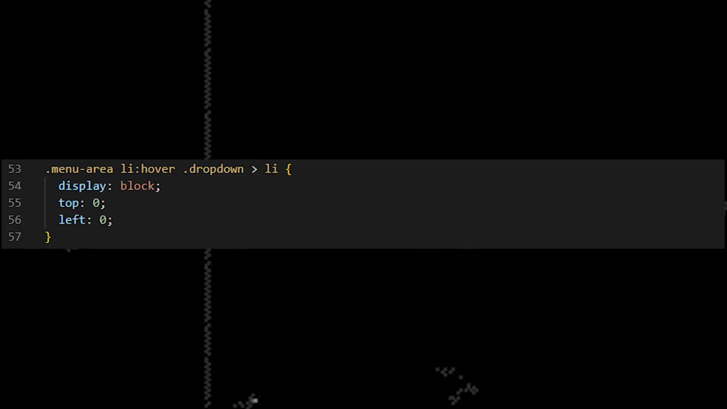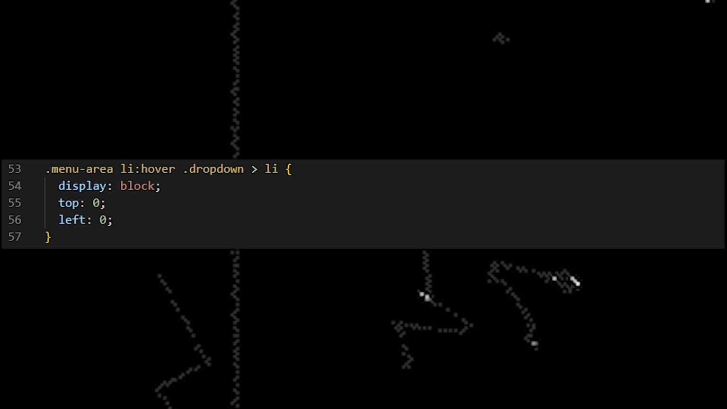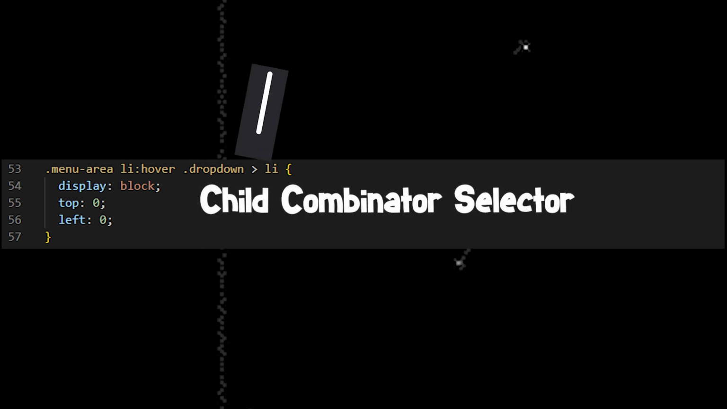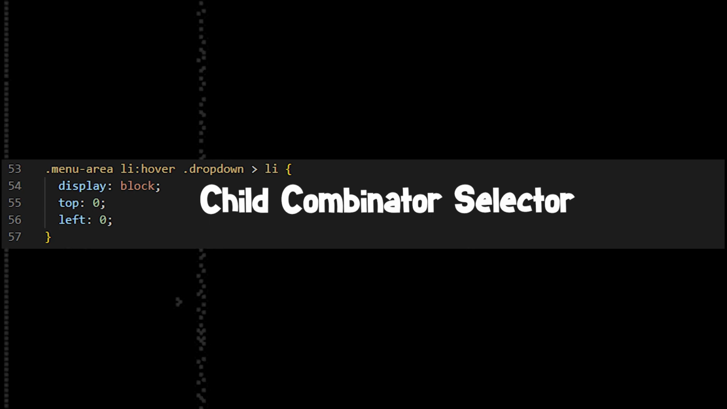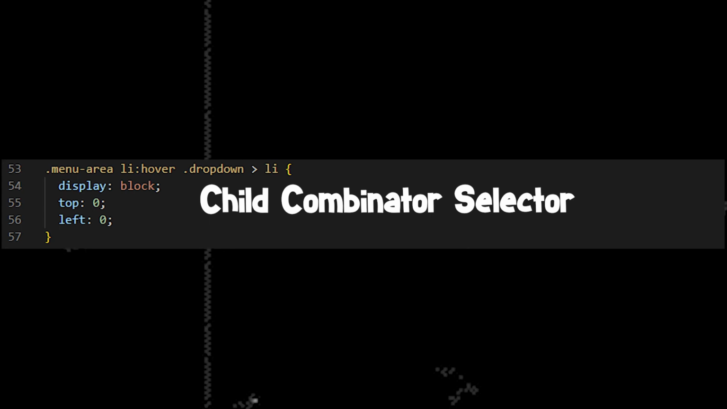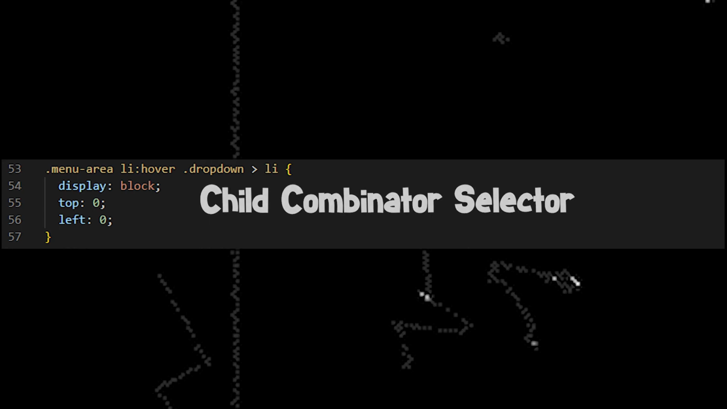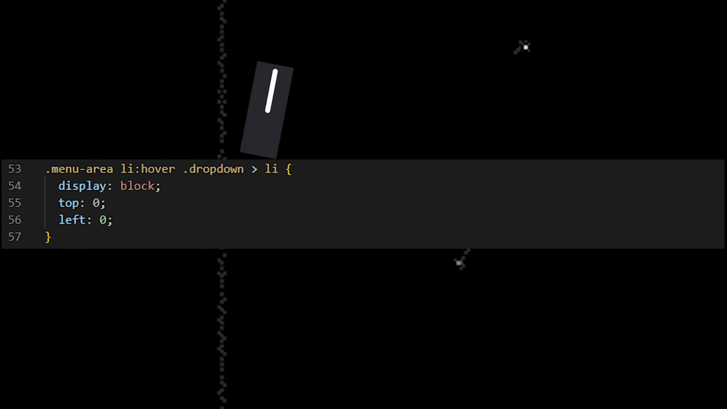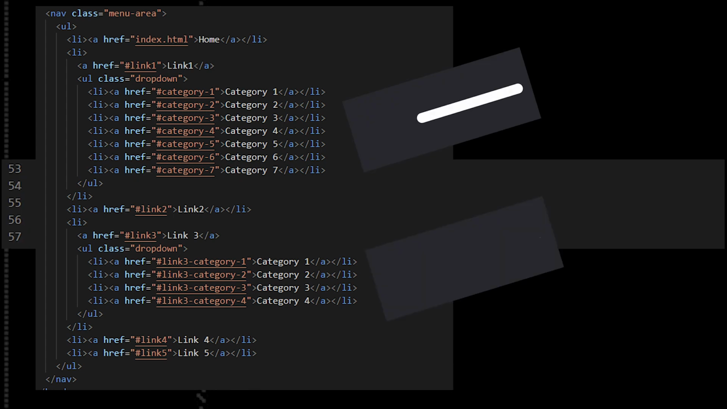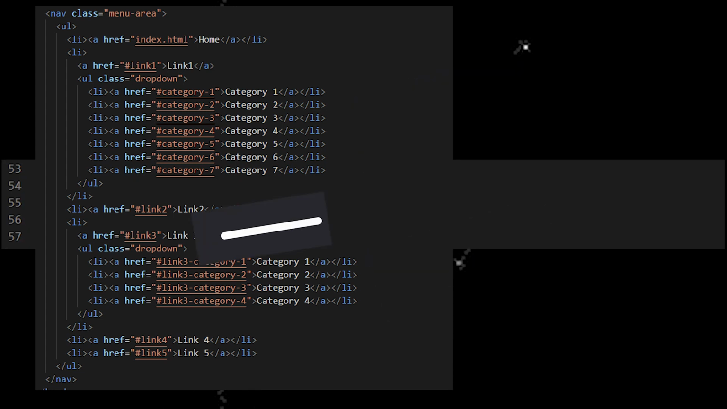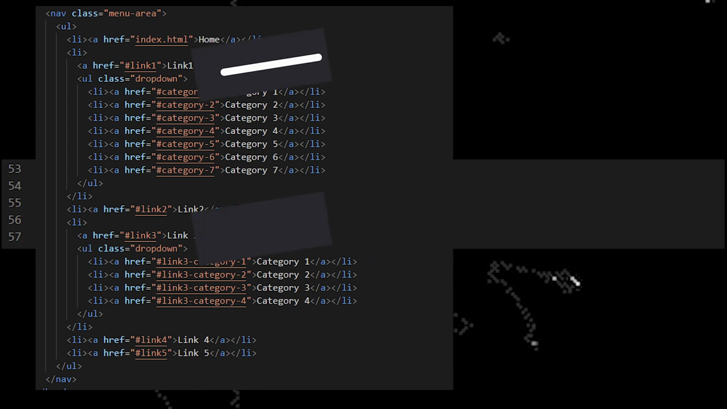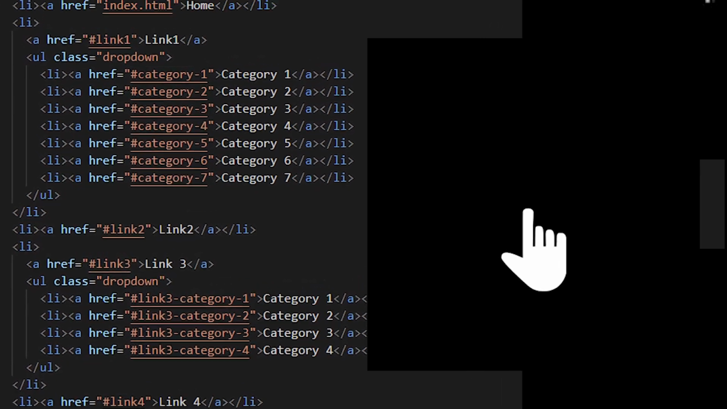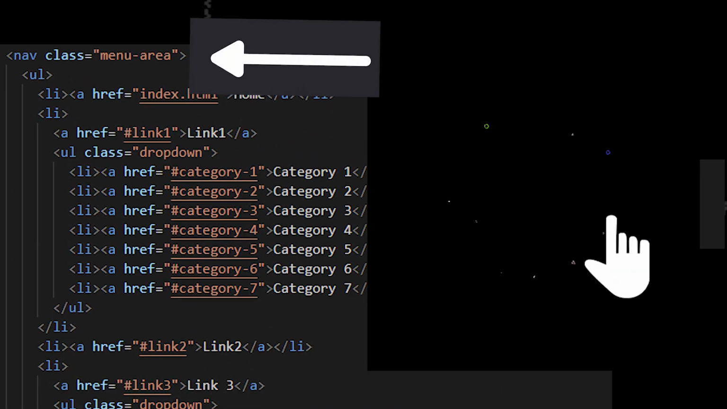.menu-area li:hover .dropdown > li. The greater than symbol in the CSS selector is known as the child combinator selector. It is used to select only the direct child elements of a particular parent element. In the given code, the selector .menu-area li:hover .dropdown > li selects all the li elements that are direct children of an element with the class dropdown, which in turn is a descendant of an li element that is currently being hovered over within an element with class menu-area.